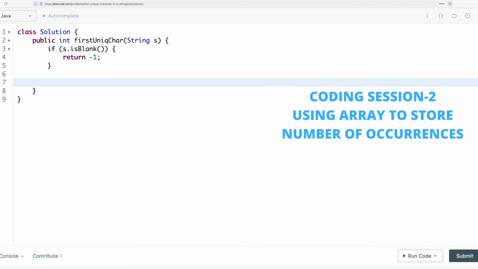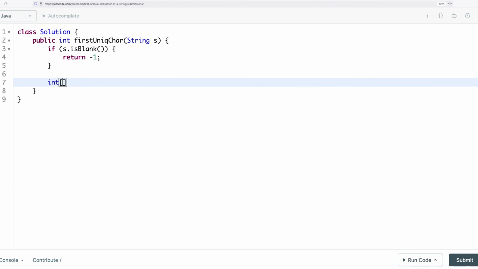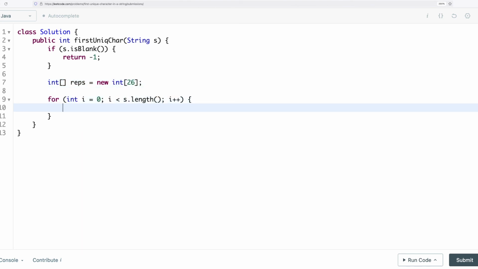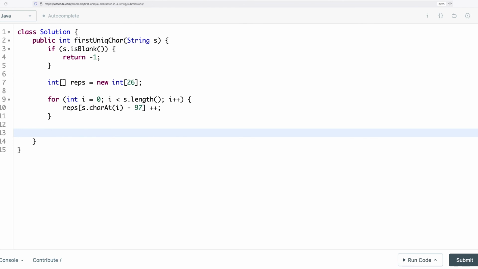Now let's implement the approach using the array to store the occurrences of the characters. I'll define a new array called reps of size 26, and in this array we will store the number of times a character occurs. We will iterate through the input string. We will grab the current character and we'll subtract 97 from it, and that will give us the index or position in this reps array, and we'll use the plus plus operator to increment its occurrence.